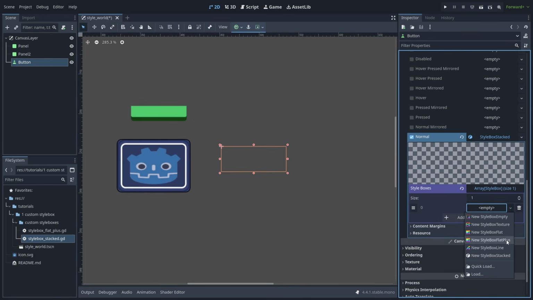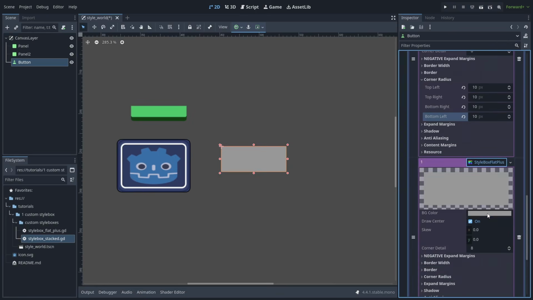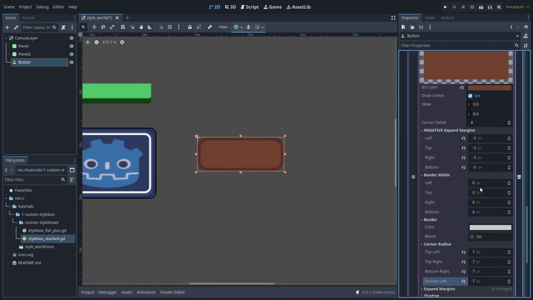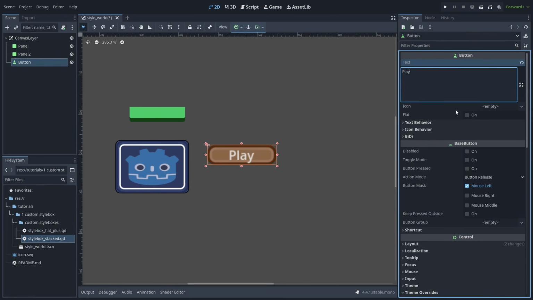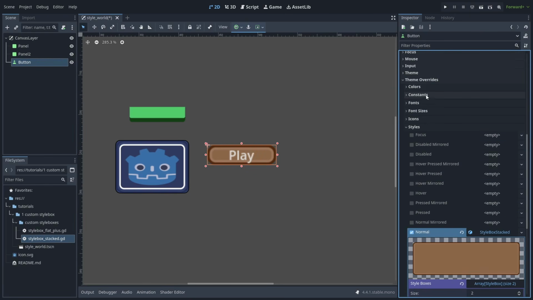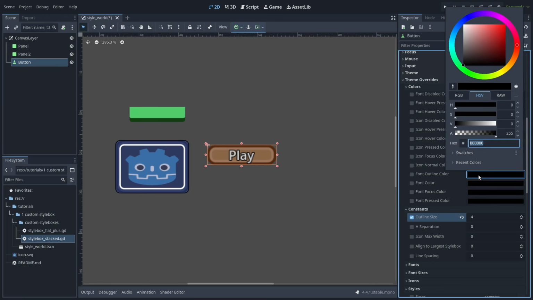So let's create one for the normal state of the button that we can see. We'll create a simple button with double borders and add some text. You can change the text outline in the Constants tab and the font color in the Colors tab.